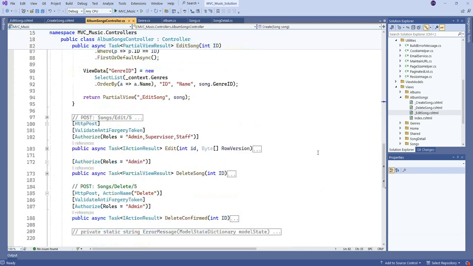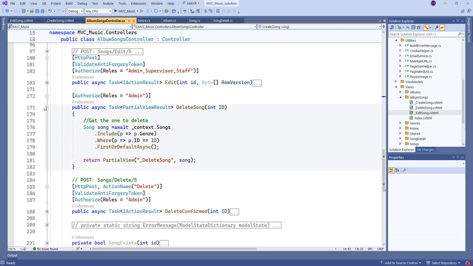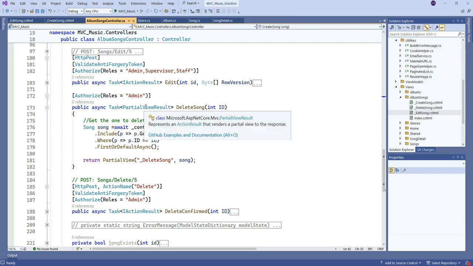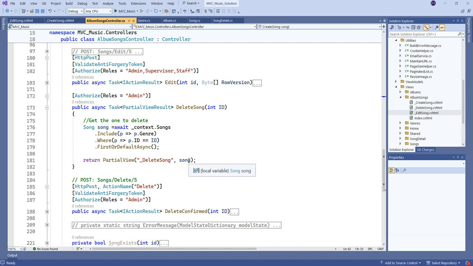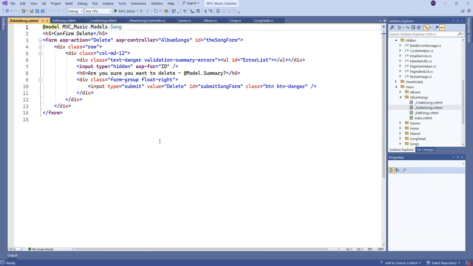Okay, moving right along. Here's our delete. No surprises. We get the song. This is, again, a partial view result that we return. We return our delete song partial view with the song in place, even though we don't really show very much of the song, and that's okay. So our delete song partial view is right here. It's very, very simple. It does have our delete action defined in the form, etc. And notice again the submit button has the same ID, submit song form.